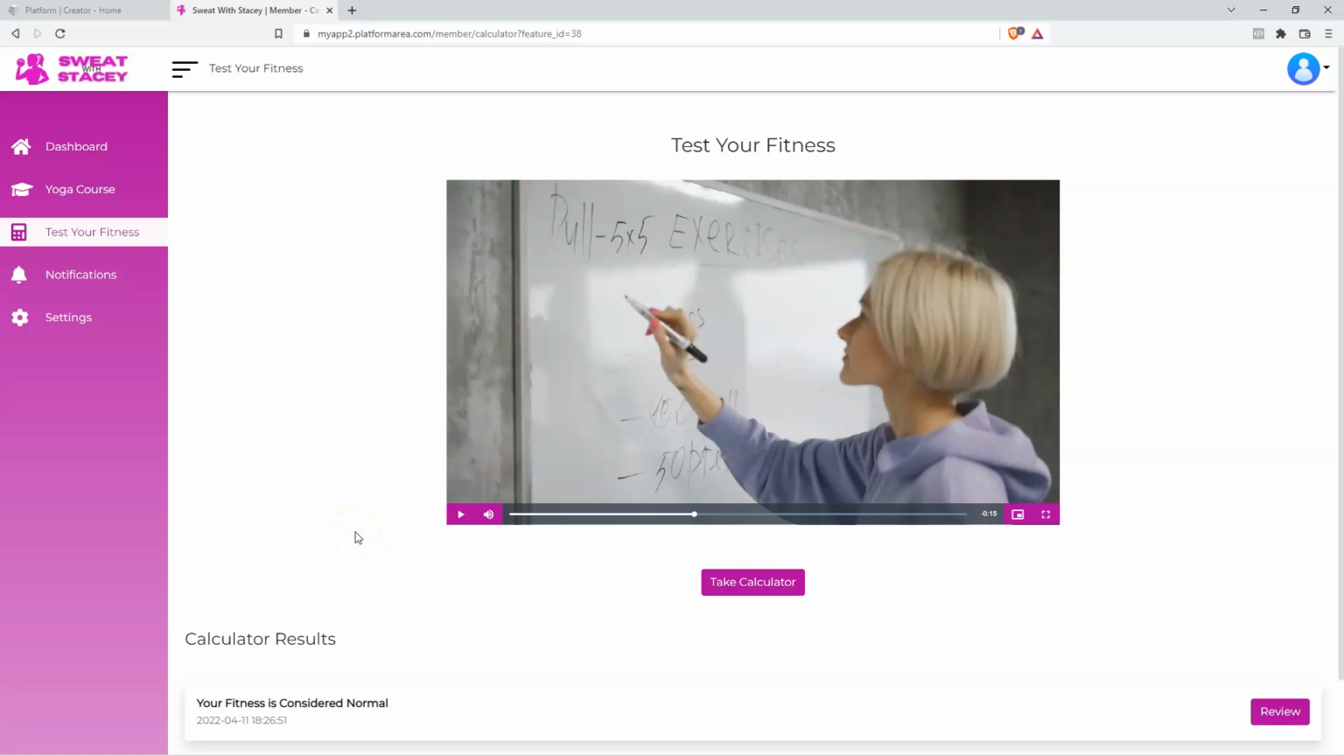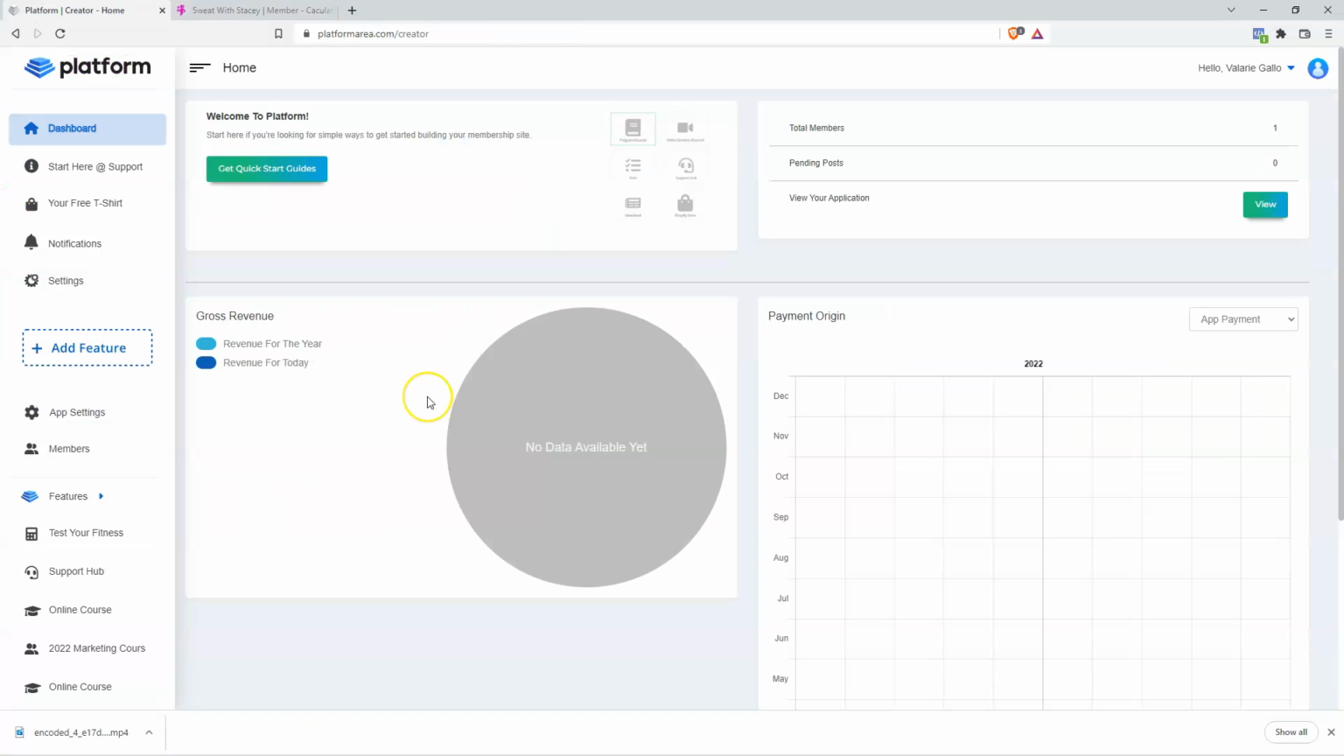So, okay, this is great. How do I set this up? So let's go ahead and set this up. Let's go ahead and reverse engineer how we set up this calculator feature. From your dashboard, if you want to add a calculator feature or any other feature, you just click this big fat button on the side here that says add feature.